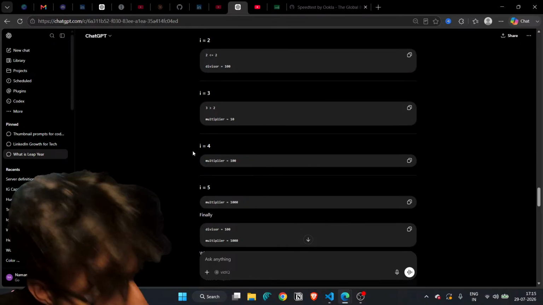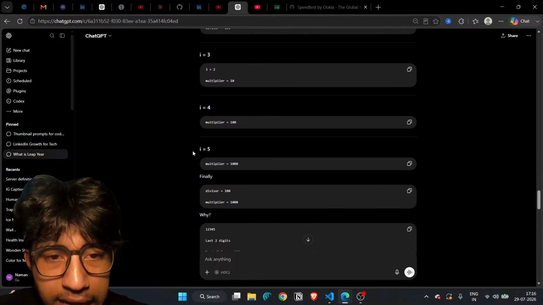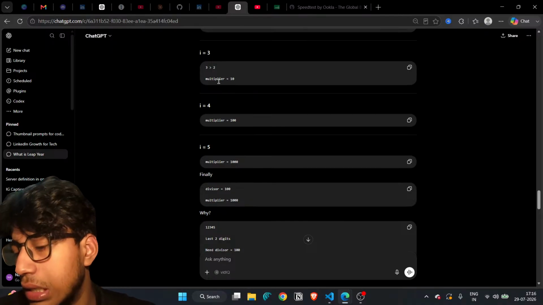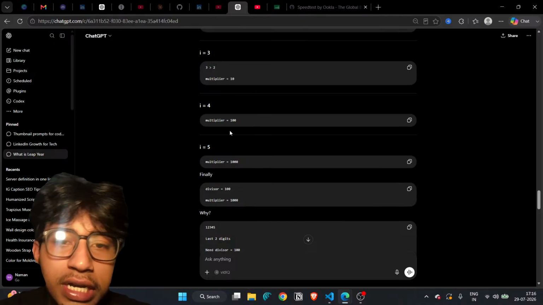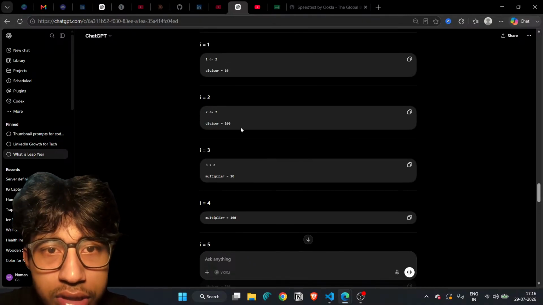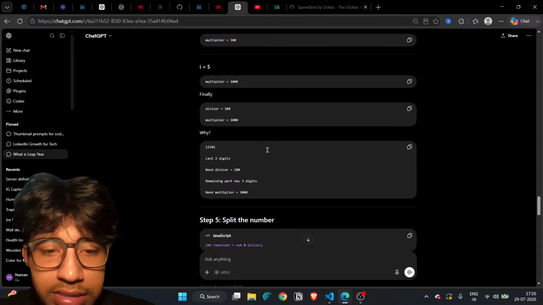And i is 4, and the multiplier is 100, and when i is 5, multiply by 1000. So it just multiplies by 10, going from 10 to 100, 100 to 1000. Finally the divisor is 100 only, according to this, and 1000 from the multiplier. Okay, I hope you understand it.